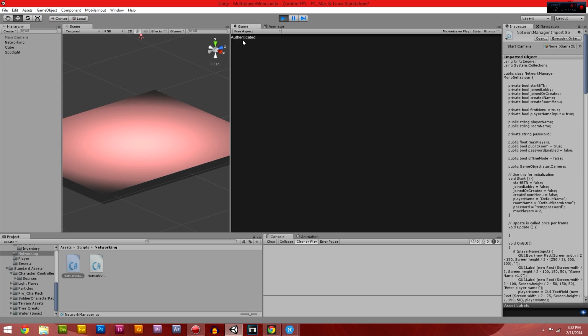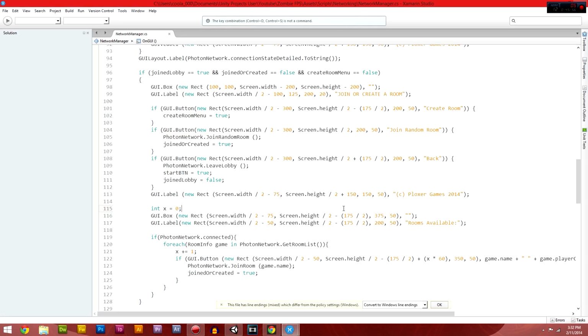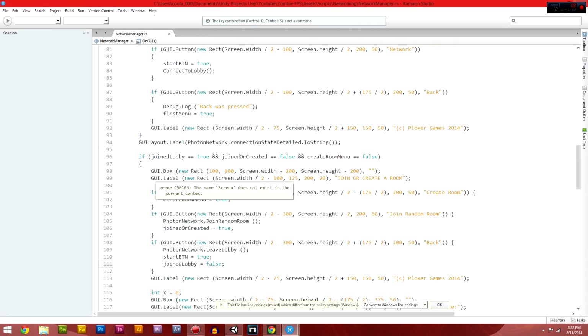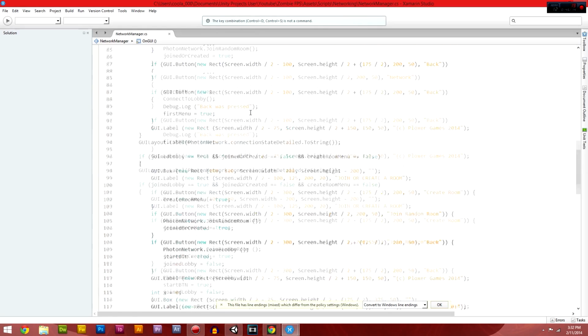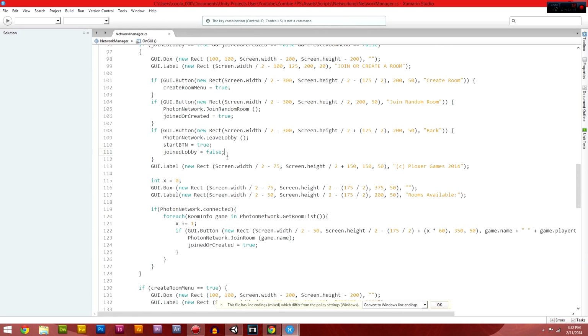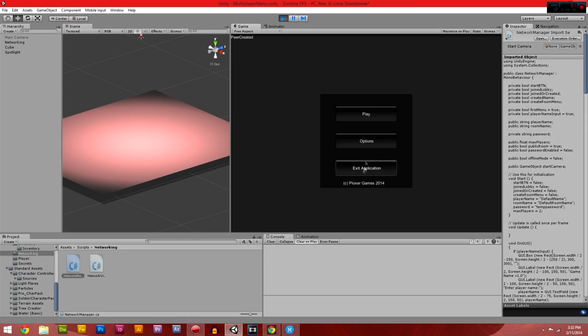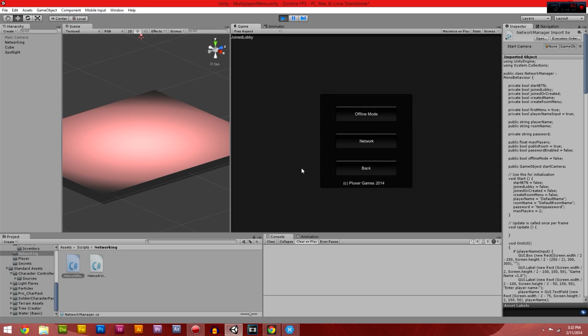Authenticated. That doesn't 100% work. Start button equals true. Join lobby equals false. Start button equals false. Start menu equals false. So start button is false. We need to set start button to false. I think that's right. Submit, play, network. Connected. Alright, back. There we go.